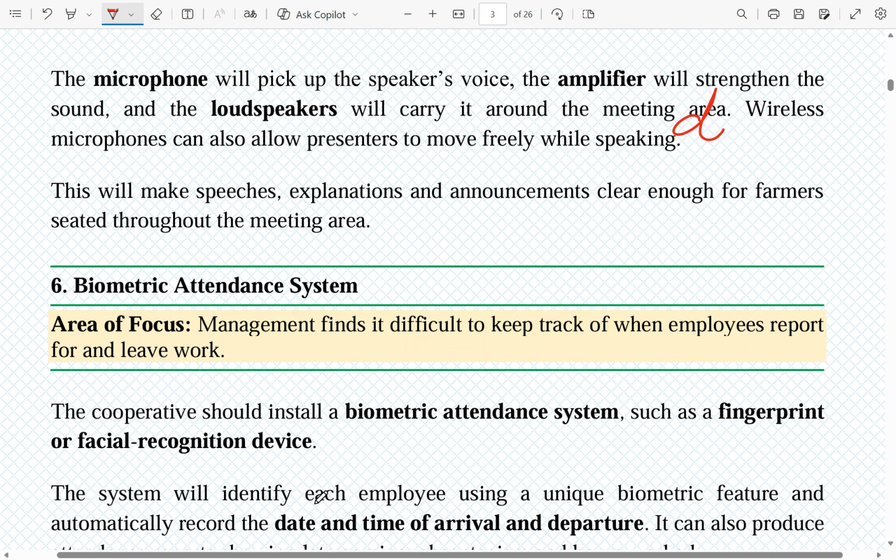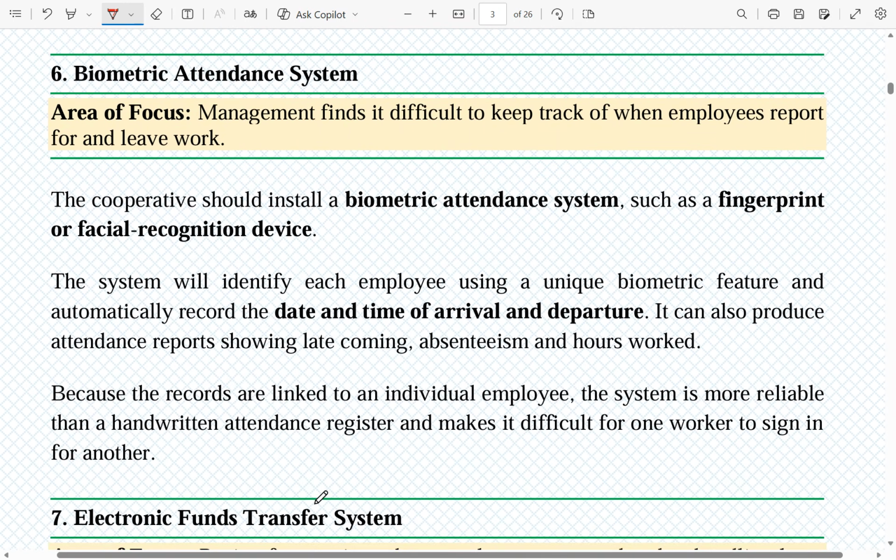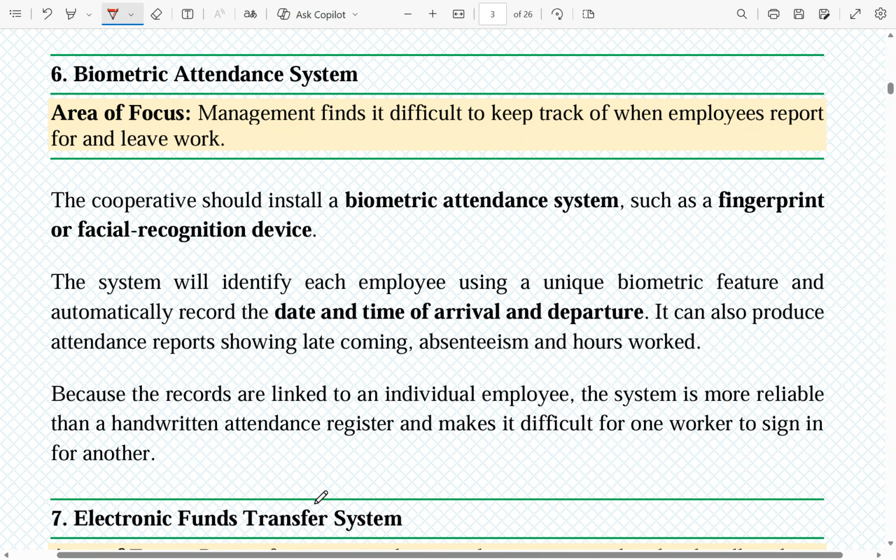So from here, let us bring another tool, a biometric attendance system. It is solving which area of focus? Management finds it difficult to keep track of when employees report and when they leave for work, which we are calling attendance. So generally, attendance is not easy to track.